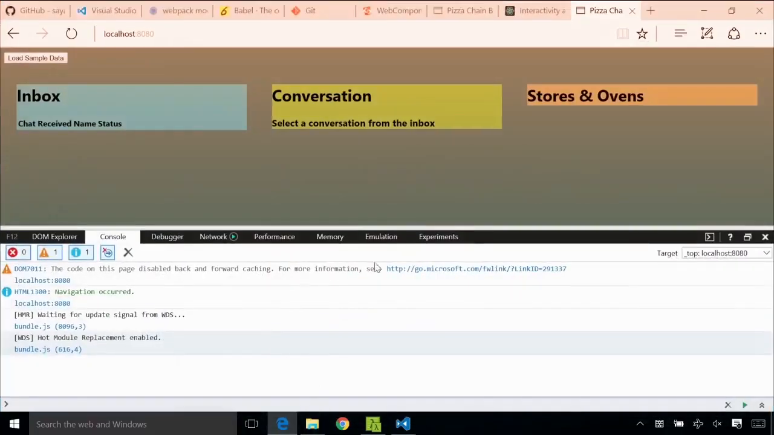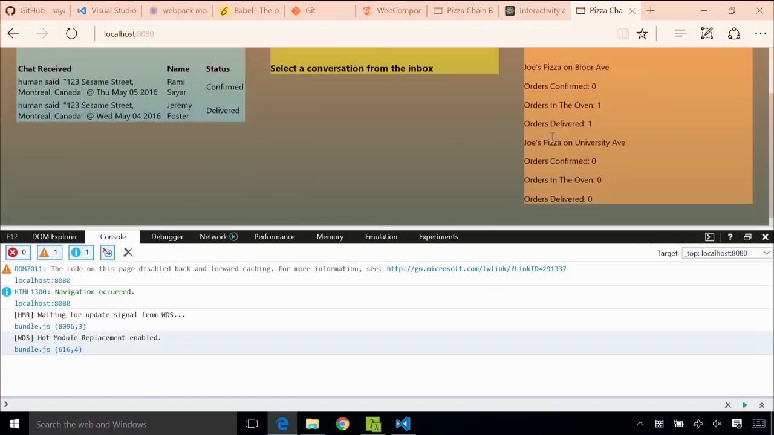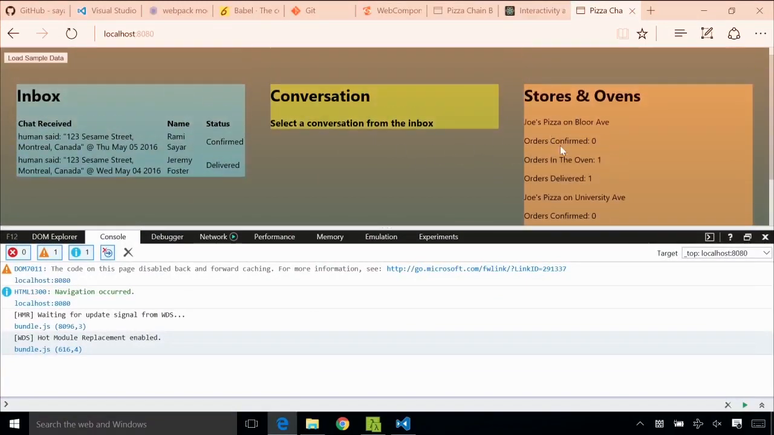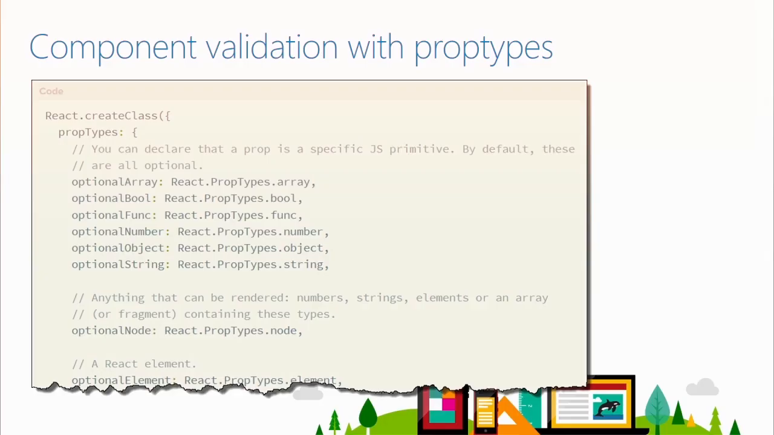So if I go back here, there we go. We have our stores at the side right here. If I load some sample data, there's our pizza ovens. 2 ovens with 3 different order counts. Okay. Yeah. So let's talk a little bit about the prop types. What are prop types? We're going to just show a little diagram on the screen right now. There we go. Okay.